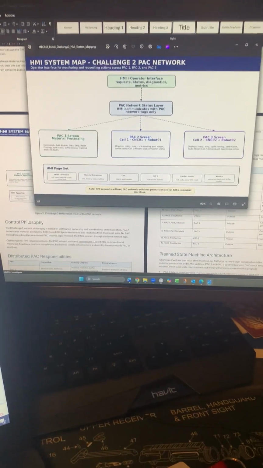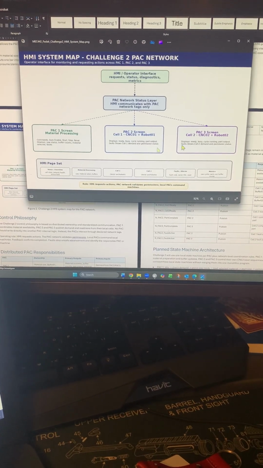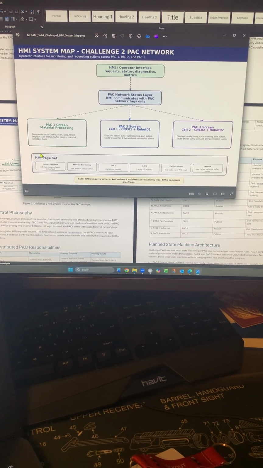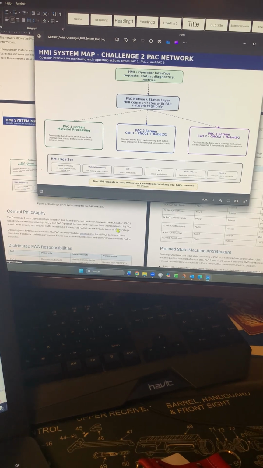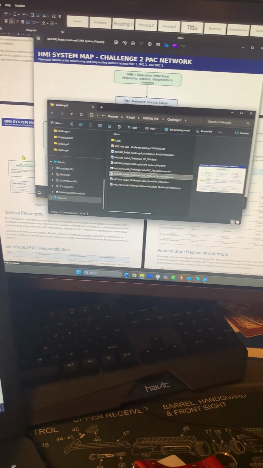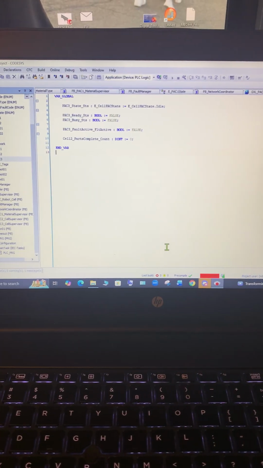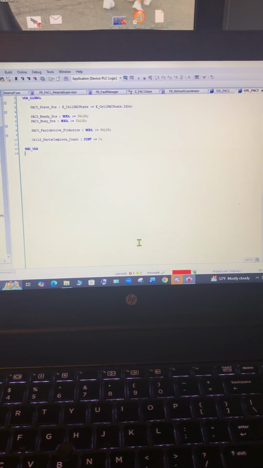I'm working out of two computers here, so this is most of the completed documentation. The other things were tag tables and various other resources for the project. We'll shift over to the CodeSys stuff.